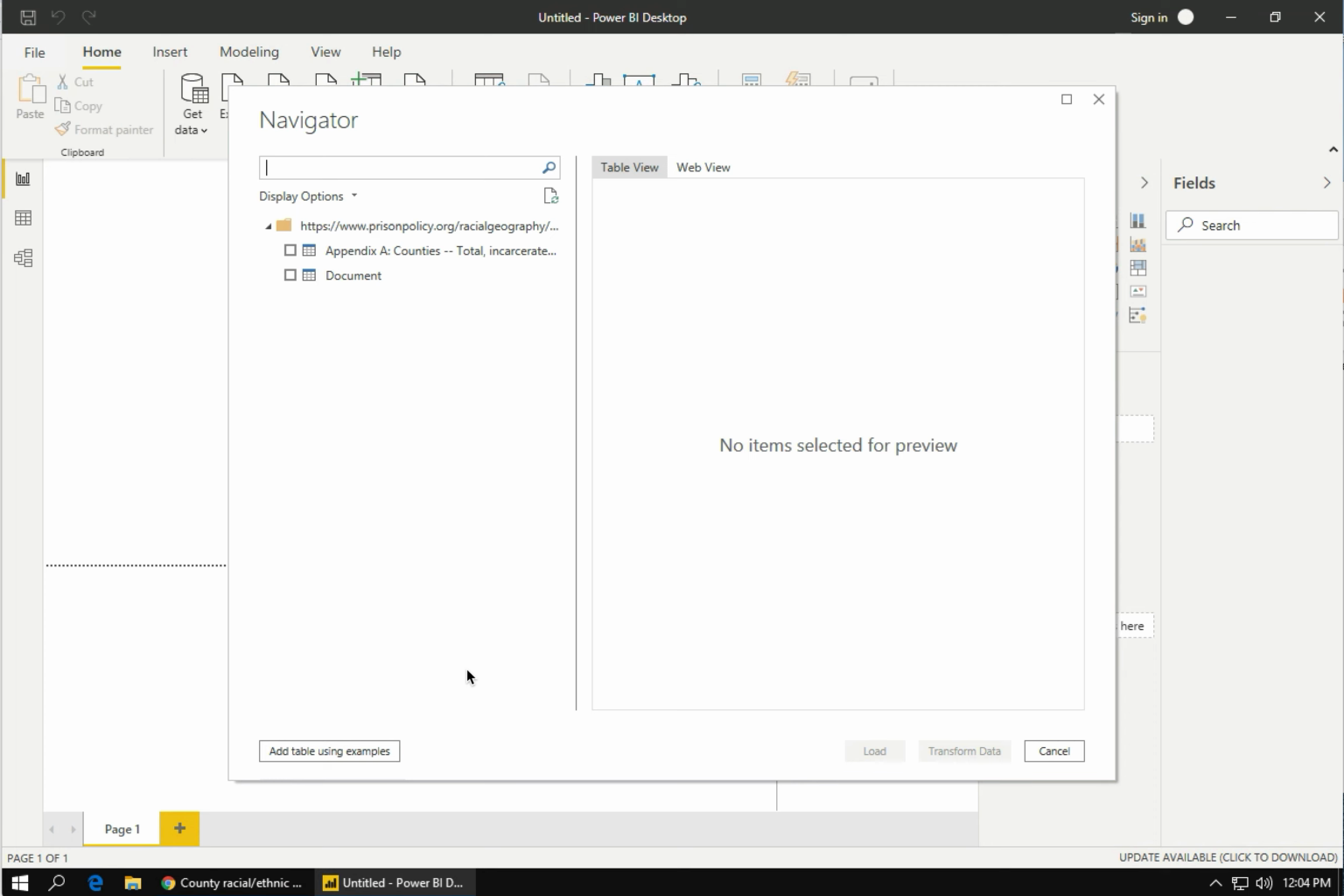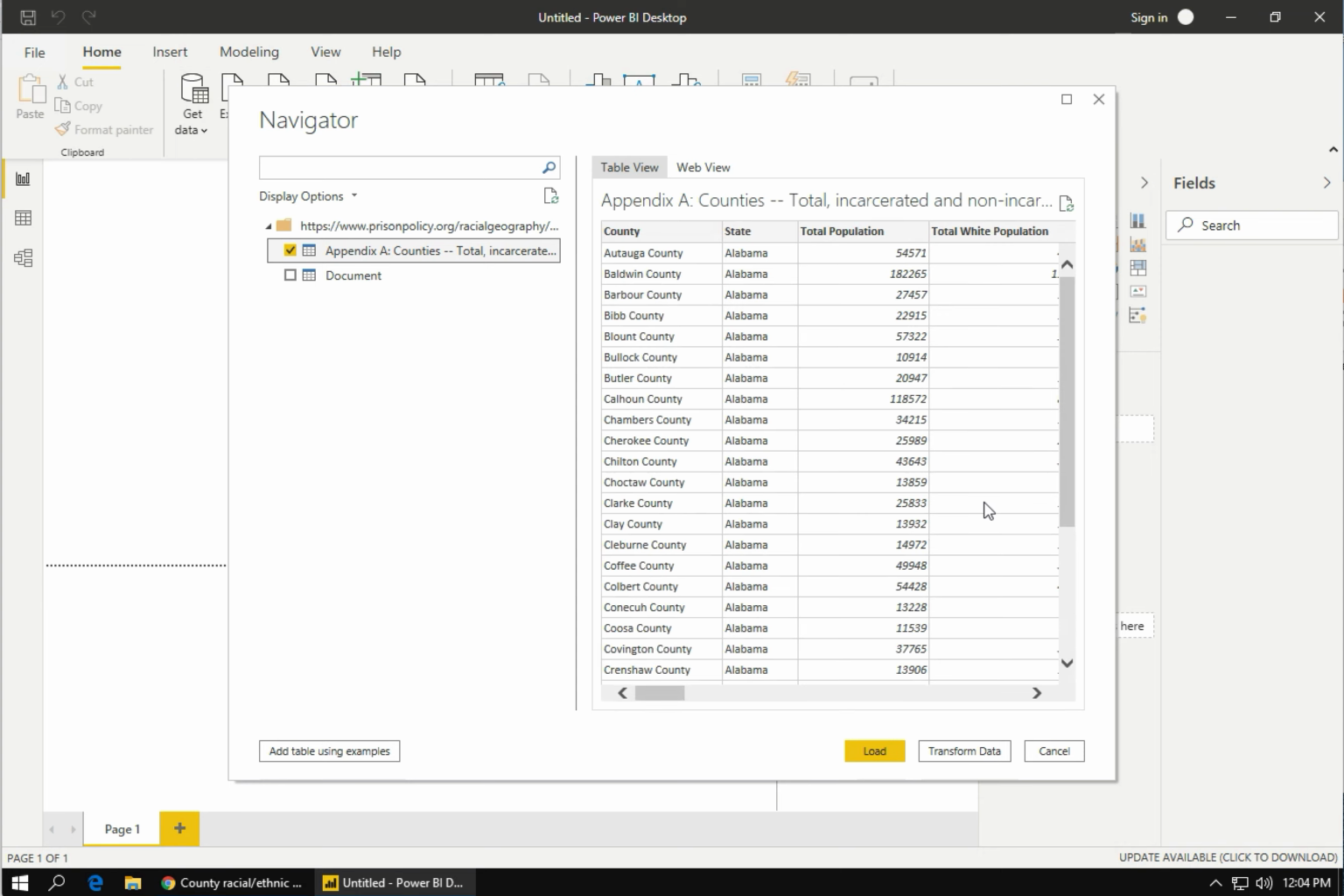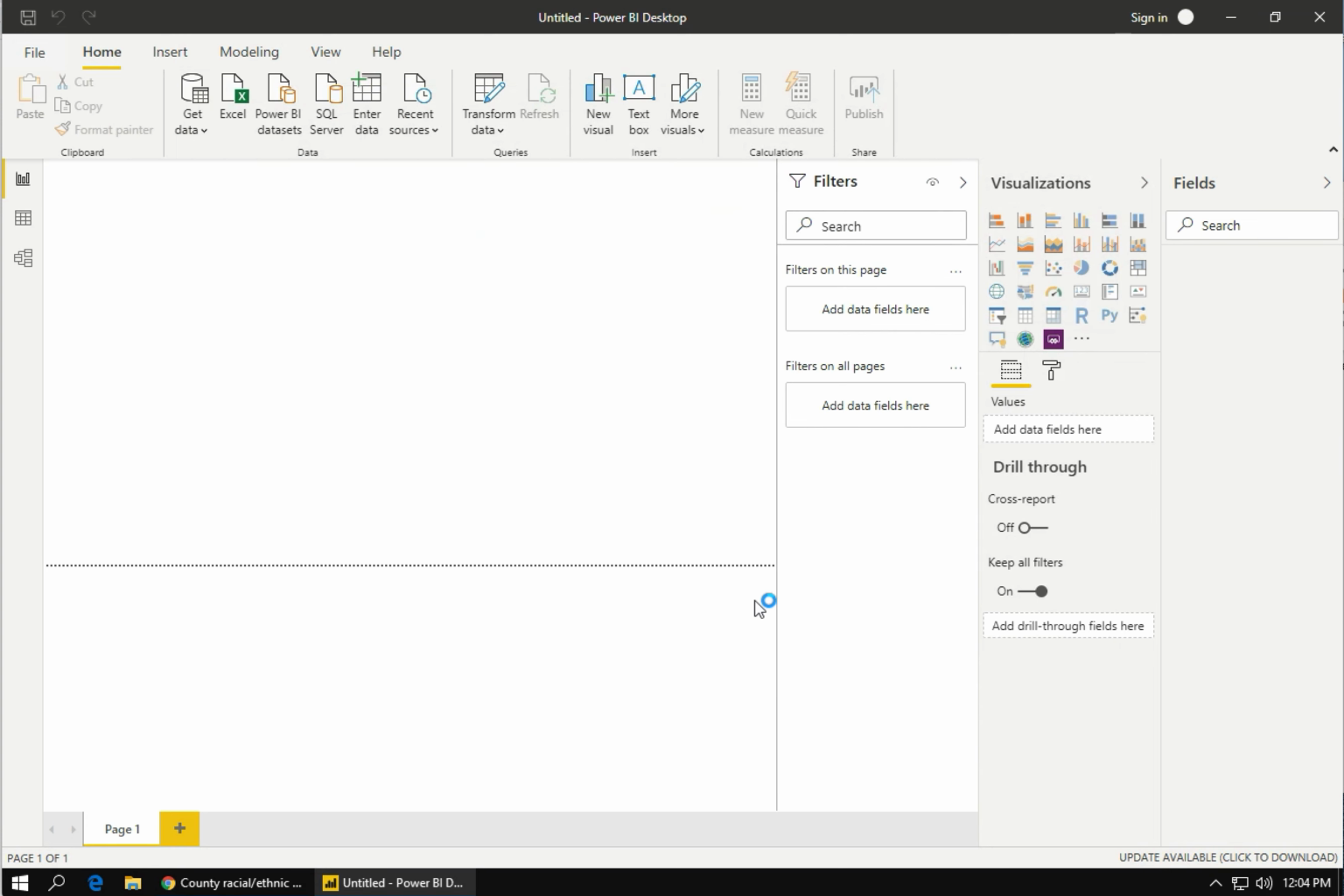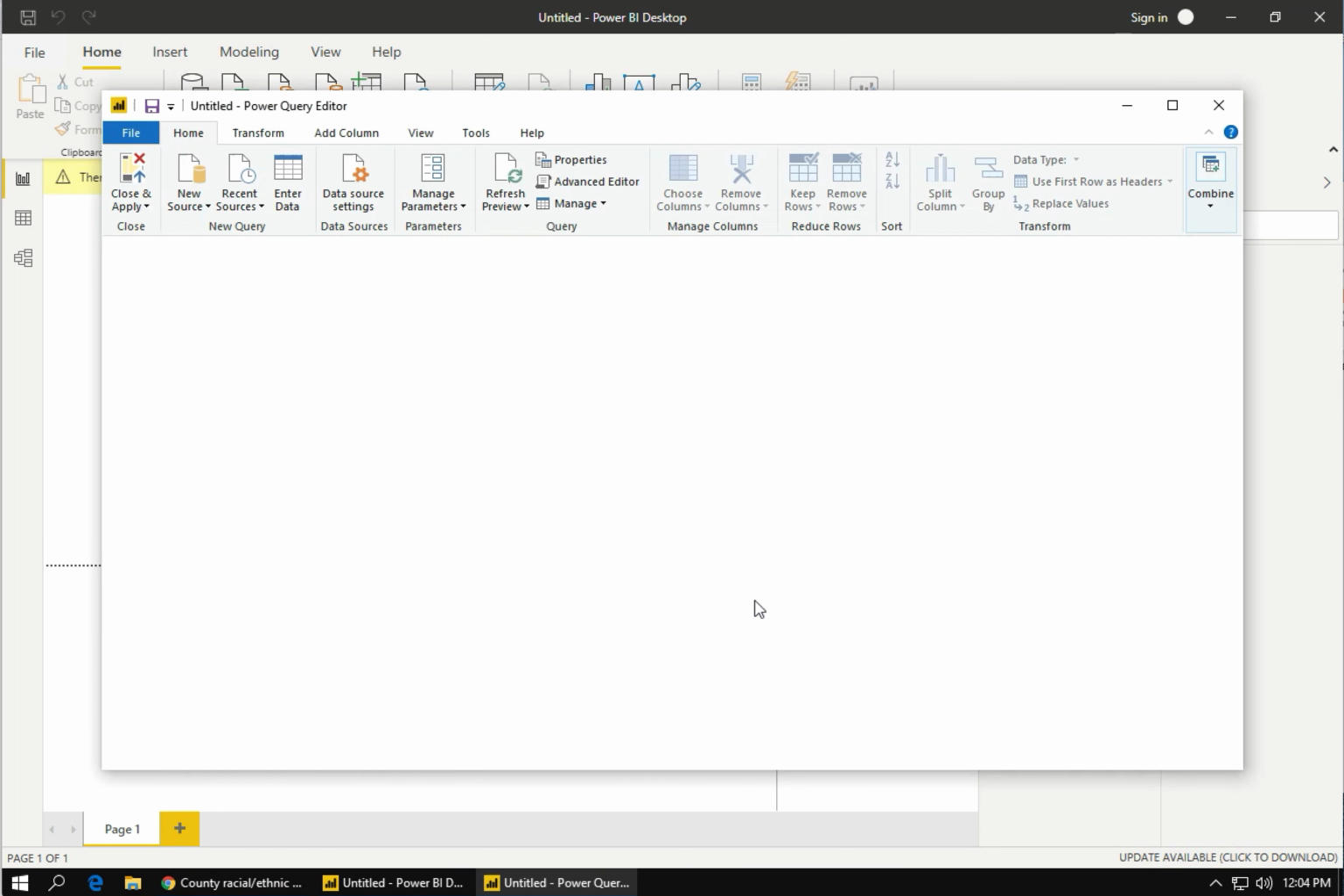Power BI will let me know that it has established a connection to the web page. And I can inspect it by clicking on Appendix A. You see preview is evaluating, and eventually I see the data that is sitting in Appendix A. Now, because I want to make some changes, I'm not going to load this directly into the Power BI model, but rather I'm going to transform the data, which brings up the Power Query editor.